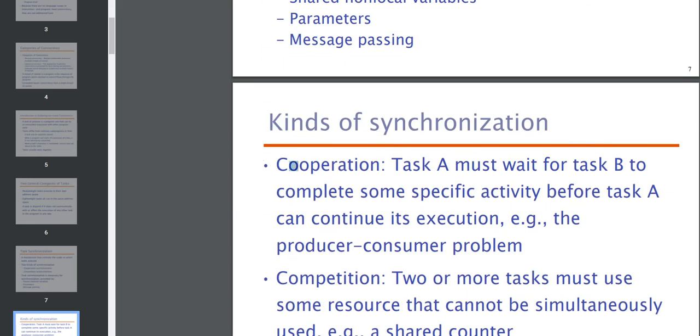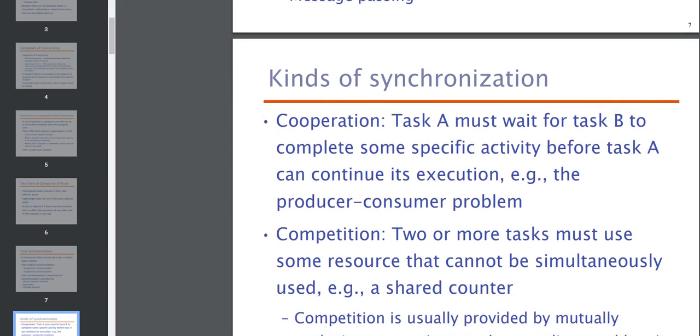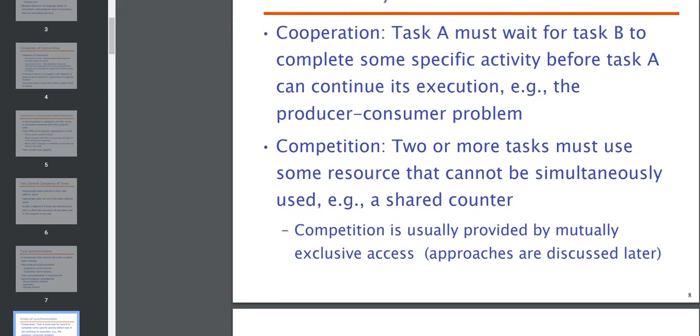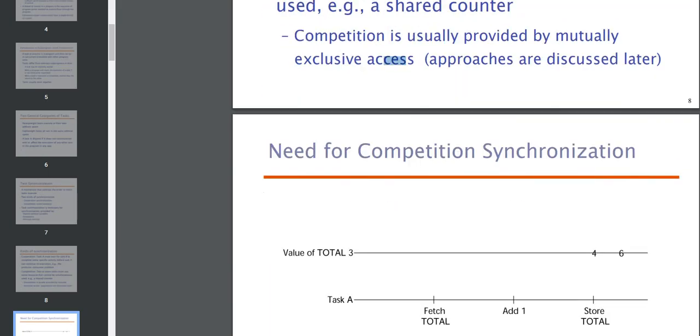Kinds of synchronization. Cooperation: task A must wait for task B to complete some specific activity before task A can continue its execution, as in the producer consumer problem. Competition: two or more tasks must use the same resource that cannot be simultaneously used, such as a shared counter. Competition is usually provided by mutually exclusive access. Approaches are discussed later.